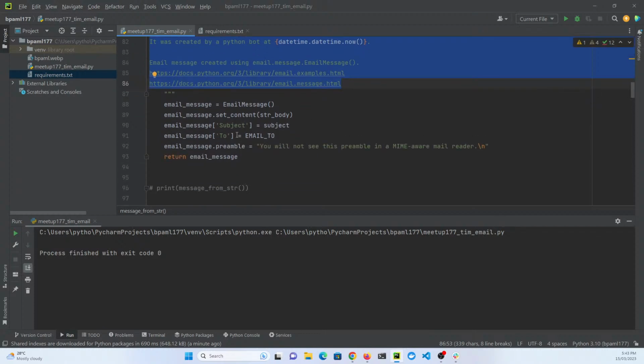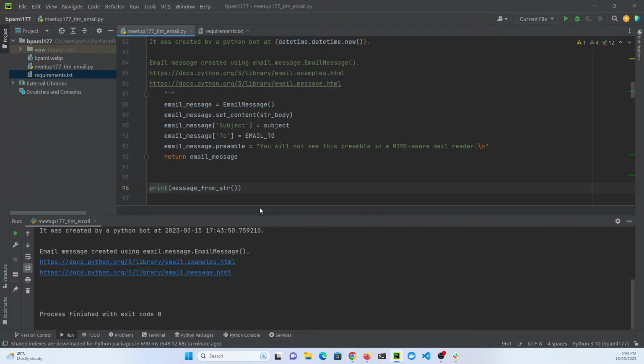I'm going to set the email to, and I'm going to set this preamble, which is not really that important, but I just get amused by setting it, so you don't need to do that one. All right, so here's the line that calls it, message from string. Let's uncomment that, and let's run it.